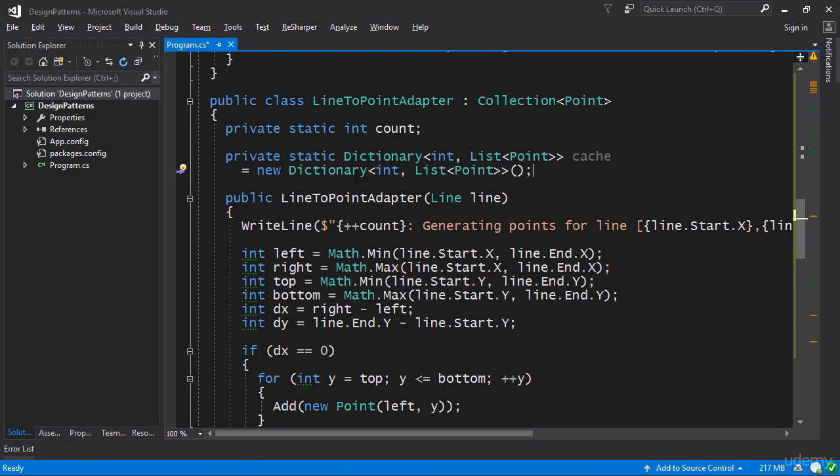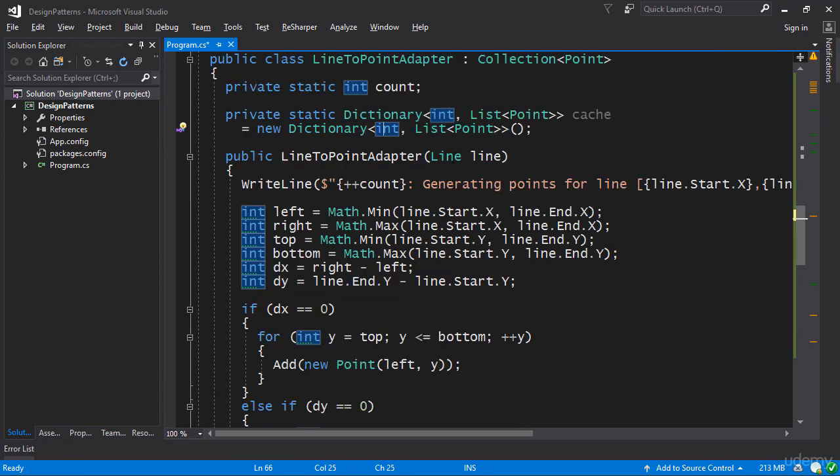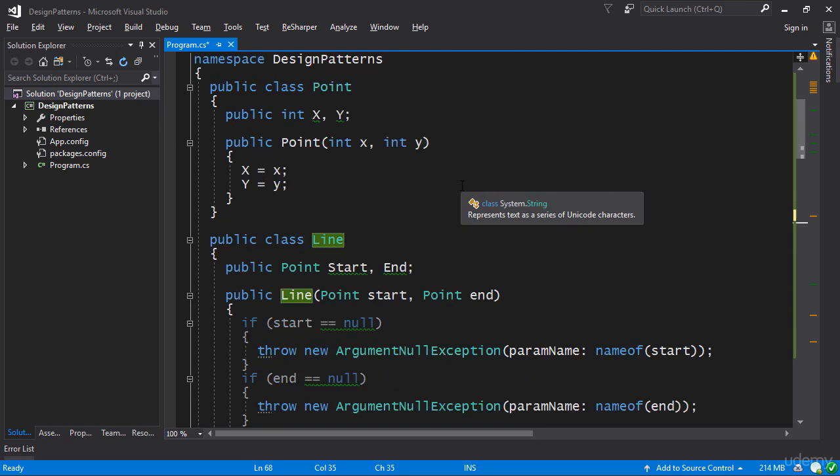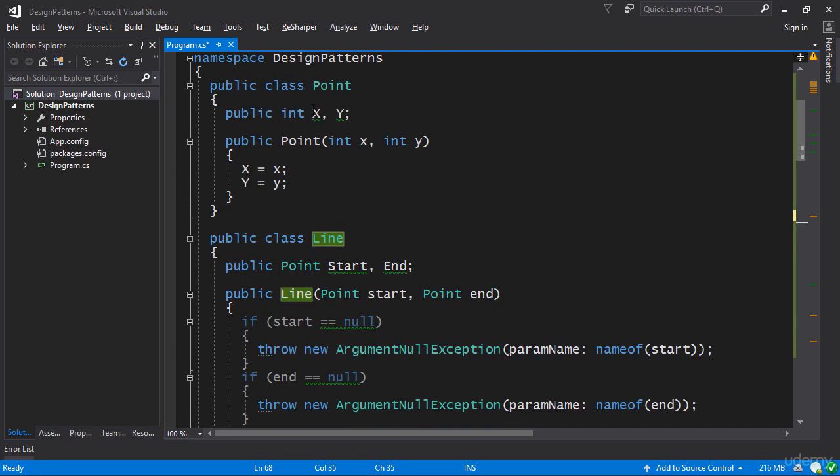Now the question is, what is the key? What's going to be the key of these points? And the key to these points is going to be a hash code of the line. Now we want to have a way of uniquely identifying a line, and calculating its hash code is very easy because a line is composed of points, and points are composed of x and y coordinates, which are all unique, which means you're unlikely to get hash collisions on identical points, identical lines.